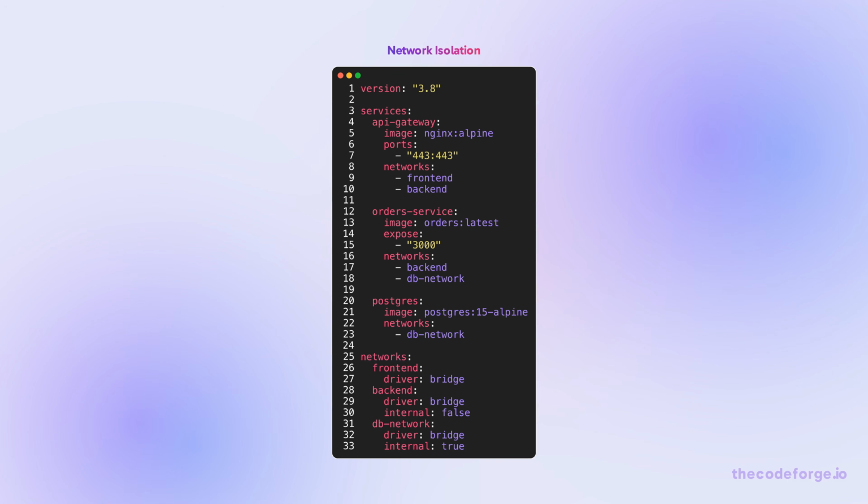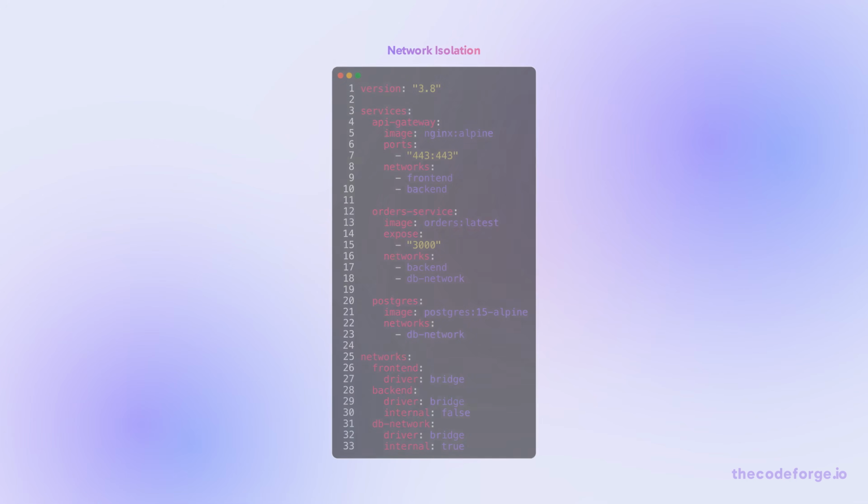Here's a network isolation example. The API gateway is on front-end and back-end networks. Order service is on back-end and DB network. Postgres is only on DB network, which is internal: true, no internet access. This prevents the front-end from reaching the database directly.